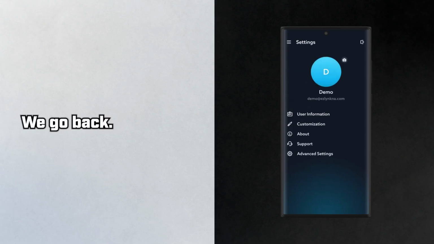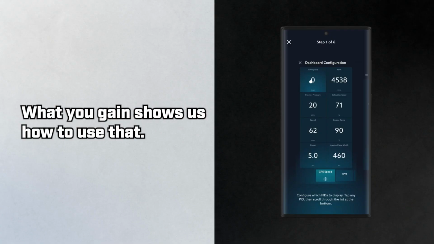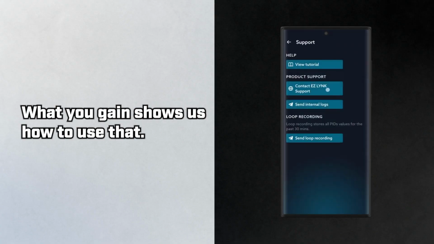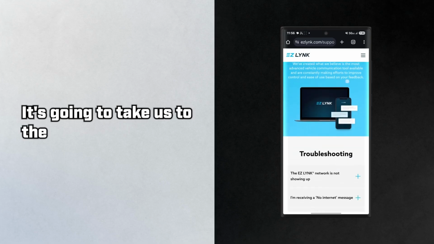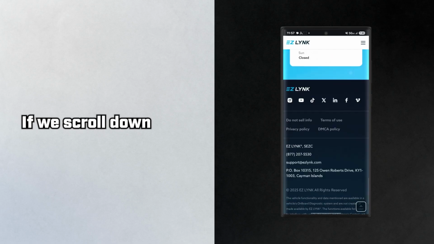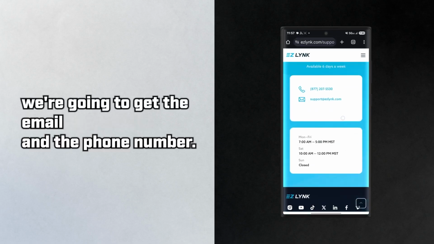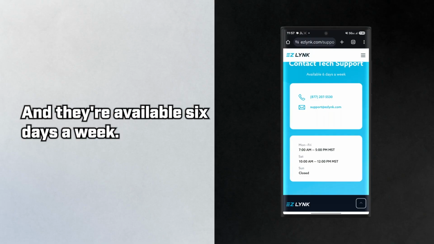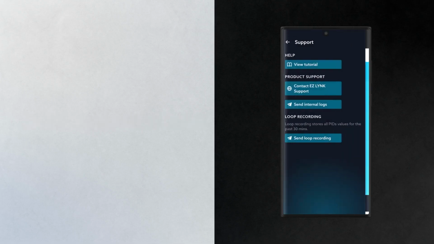We go back. We have support. We have a tutorial here in support, which again shows us how to use that. We can contact LYNK support. It's going to take us to the support center. If we scroll down, we're going to get the email and the phone number, and they're available 6 days a week, and there are the hours.